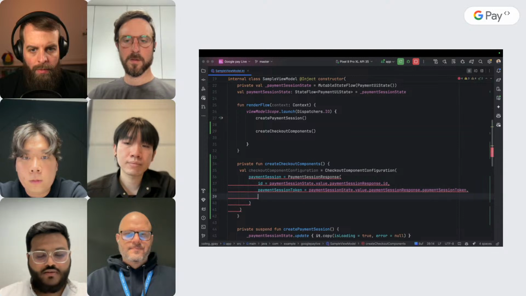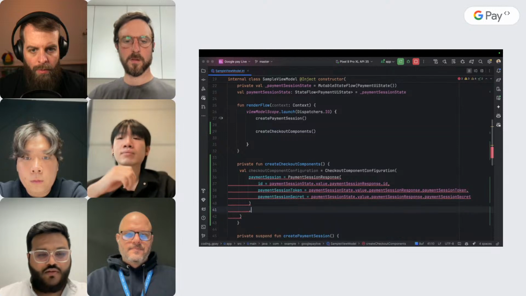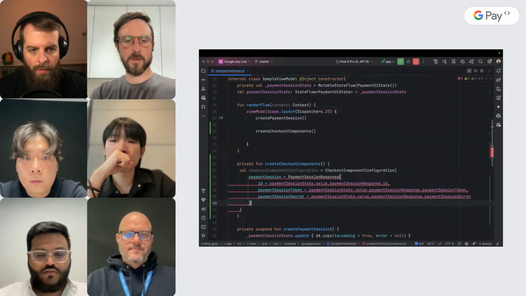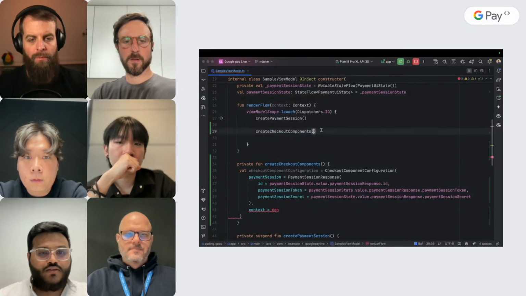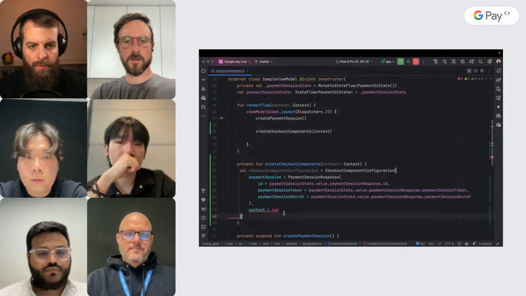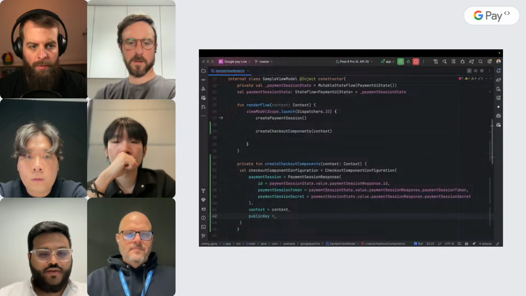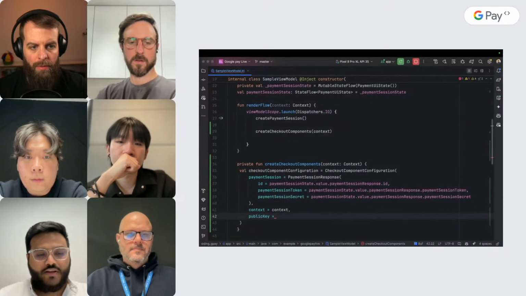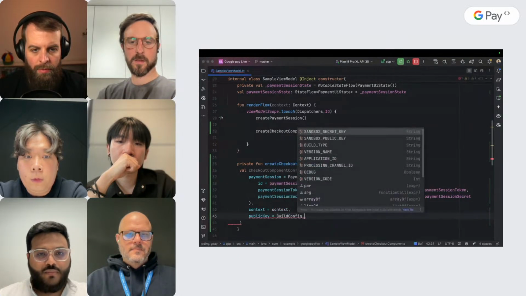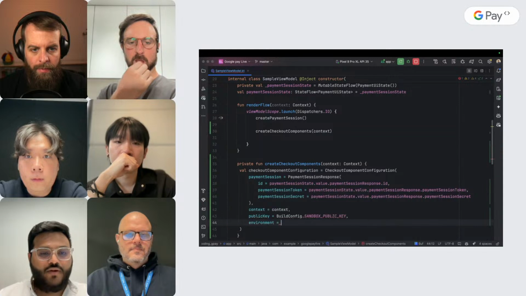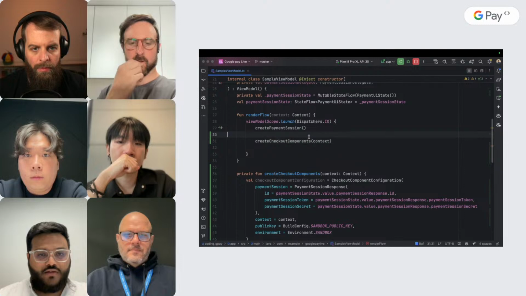This is a payment session token, payment session secret. Then I will pass the second option as a context. So we need to pass context here, and the public key, which we initially created from our test account. So here I will use our public key. Then the environment we would like to test, which is currently sandbox.